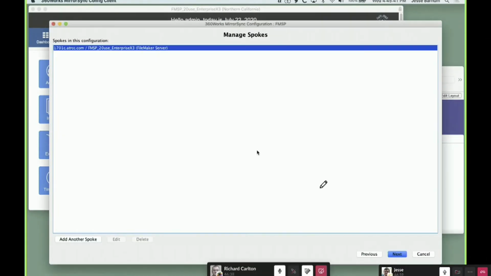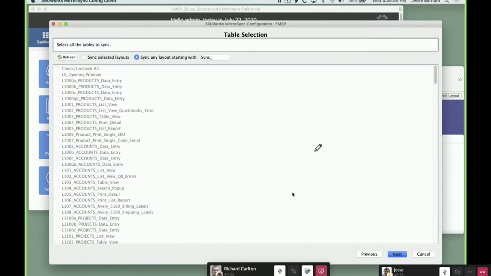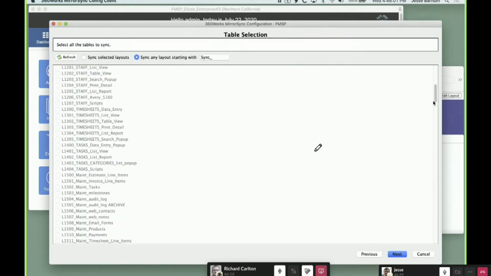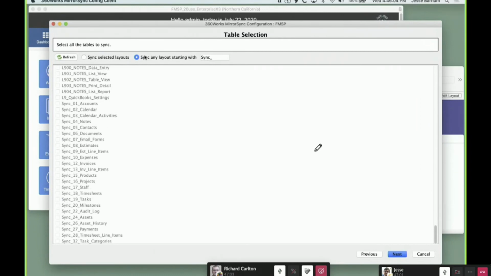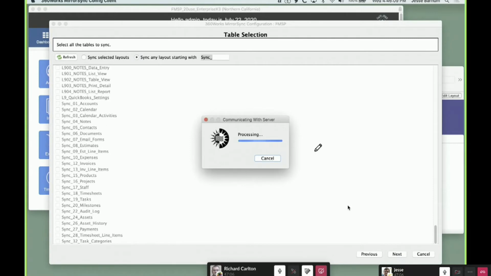So I've configured all the same options except for my spoke server. If I was doing multiple spokes, like the 4 or 5 servers we were doing before, this is the screen where I would do that. I'm not going to do it now, but I would click add another spoke, and then put in the address of each additional one. Table selection: I talked about this yesterday, so I'm going to skim over it pretty quickly. I'm going to pick the option to sync anything that starts with the word sync. And now it's checking all those tables to make sure that they're all valid.